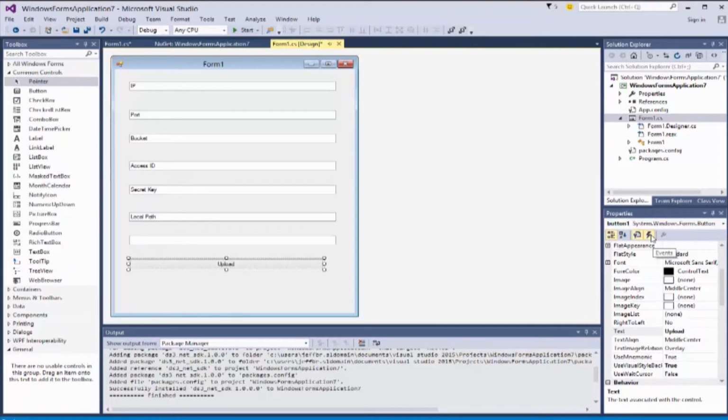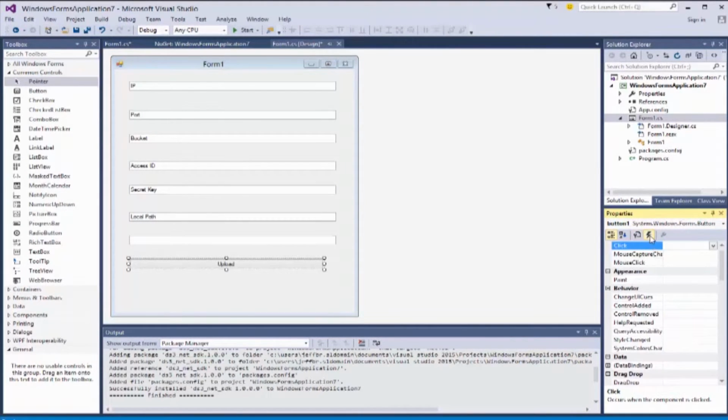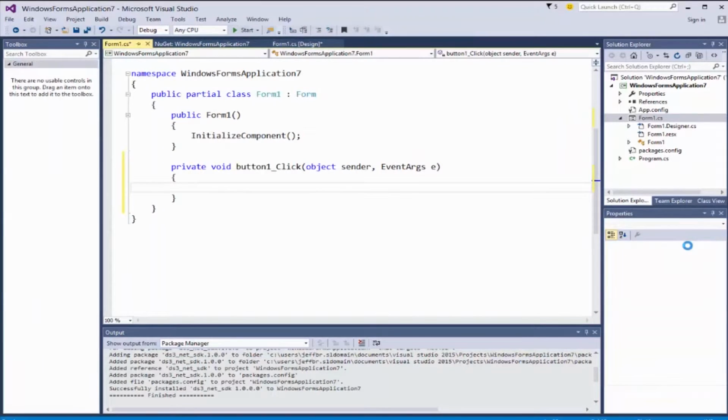We want the directory to be uploaded to BlackPearl when the user clicks on the button. So single click on the Upload button and go to the Events pane, which looks like a lightning bolt in the Properties Inspector. Double-click on the empty field to the right of the click action. This will generate a function in the form1.cs file that will be called when the button is clicked.